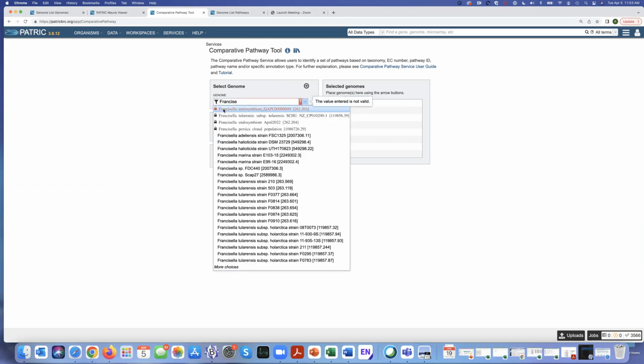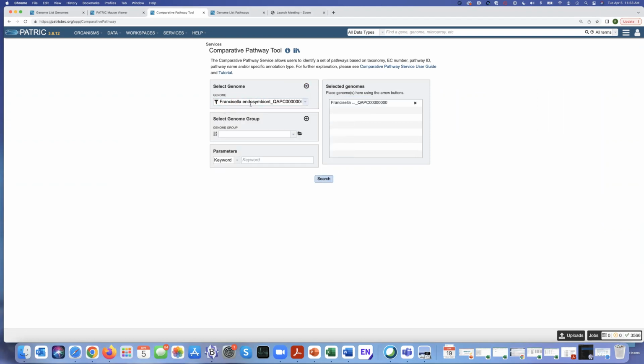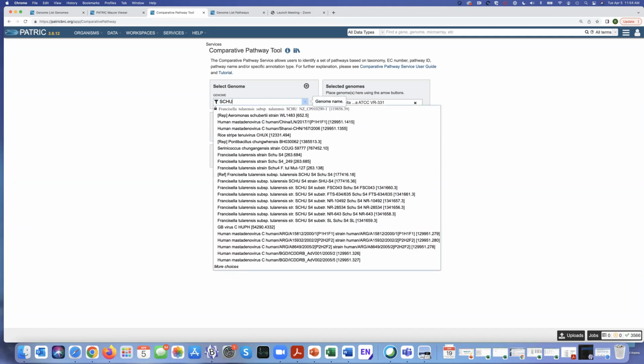There's the endosymbiont. And see how easy this is? I could add a genome group, but I didn't create a genome group from these. It's almost as easy as that. The Persica, which was the other endosymbiont. And then it was the SCHU S4. And oh gosh, there's so many of those, but I'll just choose one. I can't remember which one I chose earlier.